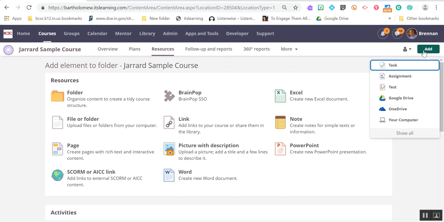But if I click add over here, you notice there's different buttons. There's Google Drive, OneDrive, and My Computer. So it's a really quick way for me to add any Google resources or files I've saved on my device for my students all in a couple of clicks instead of having to go to one of these buttons to do that.